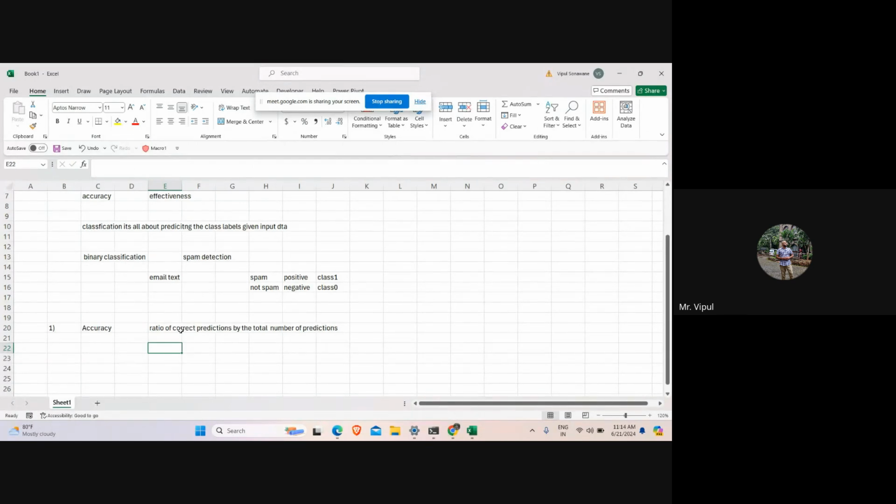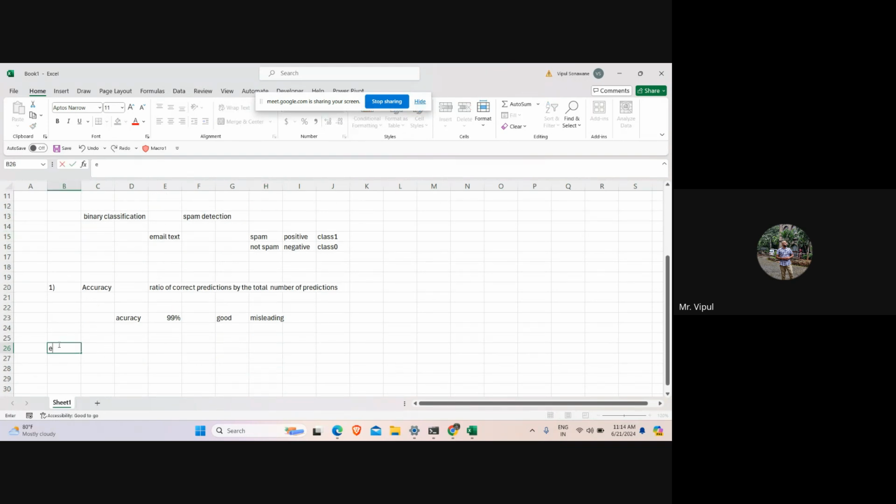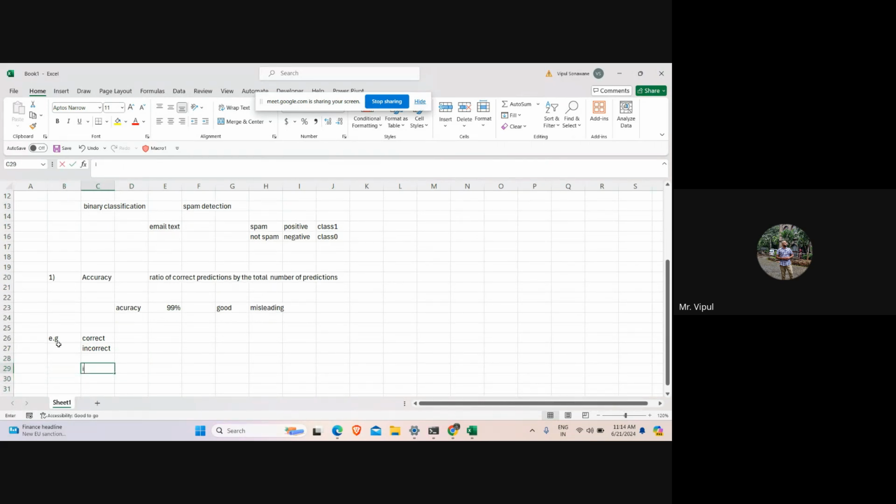So when any model gives you accuracy of 99%, what does that mean? You might think that the model is good, right? When the accuracy is 99%. But sometimes it is misleading. Let us try to understand with an example how 99% accuracy can mislead. Let's say you have a binary classification problem where the model can only achieve two results: either correct predictions or incorrect predictions, right? Now imagine we have a classification task to predict if the image is a dog or a cat.